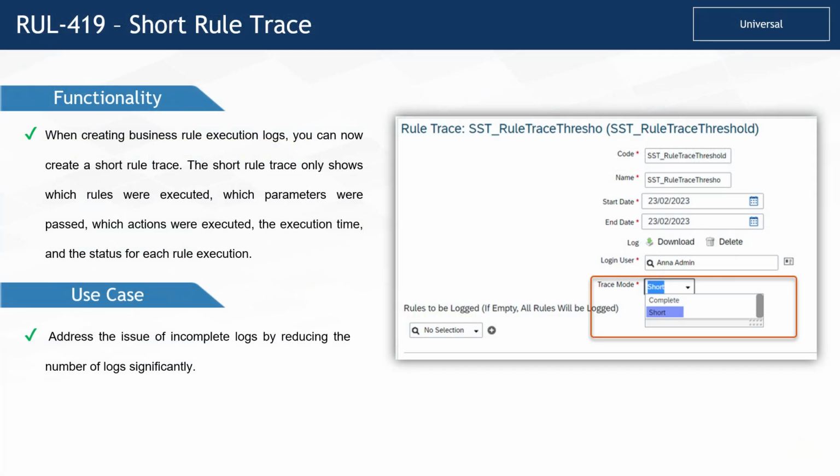The first highlight we're going to talk about is the short rule trace. Previously, when you're creating business rules and troubleshooting business rules, you would go in and complete a rule trace. Previously, there was a limitation, and there still is, in how large that rule trace can be in terms of size. And so the short rule trace enables you to really limit to just which parameters were passed and parameters that were executed, as well as the execution time and status for each rule execution.